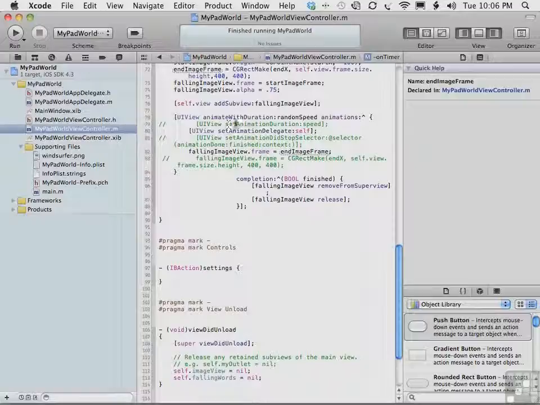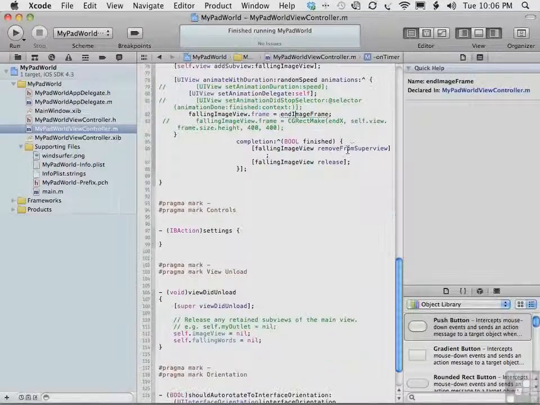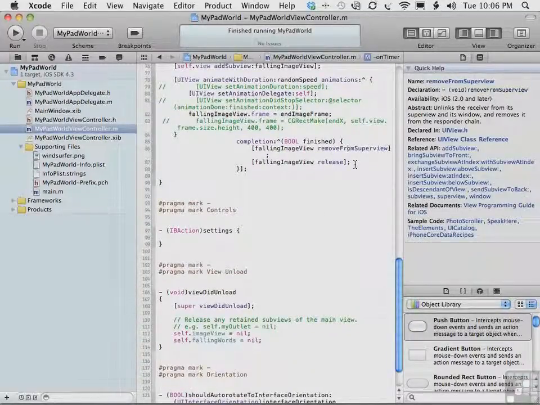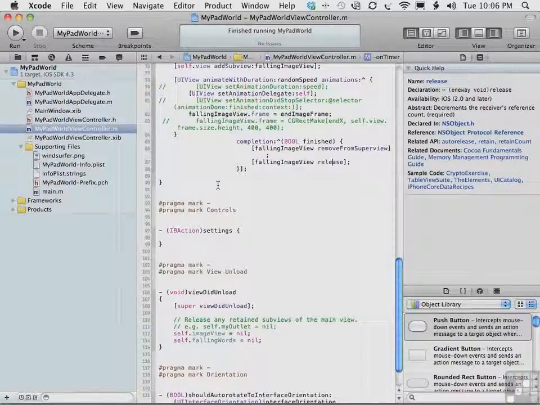And you can see code that we put in before that we commented out here and here. We don't really need this code, and we decided to change our hard coordinates here to use the end image frame instead. Finally, we remove the falling image view from the super view and release it when the animation is done.